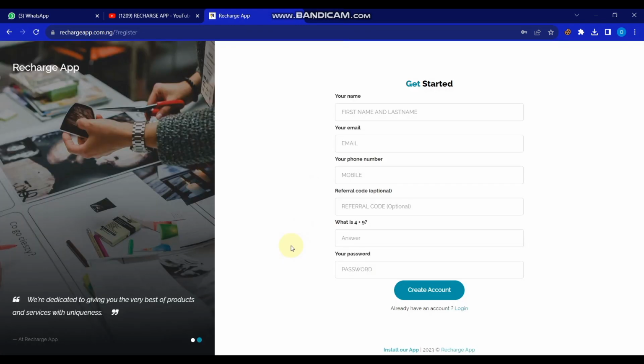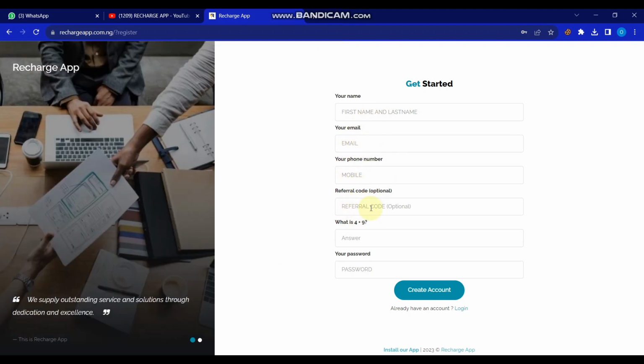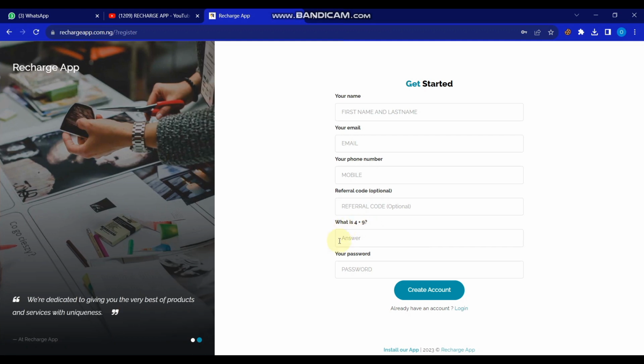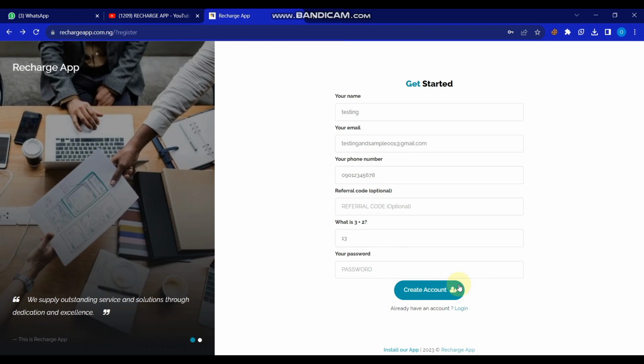You're going to get to the register page over here, and all you need to do is to just provide your name, your email, your mobile number, your referral. If someone referred you, then you can put their referral code over here, but if no one referred you, you just leave it blank. You need to answer this question over here to know if you are a robot or a human being, and then you create your own password. When you have provided your information, you need to click on the create account button over here, and then you'll be redirected to the login page.